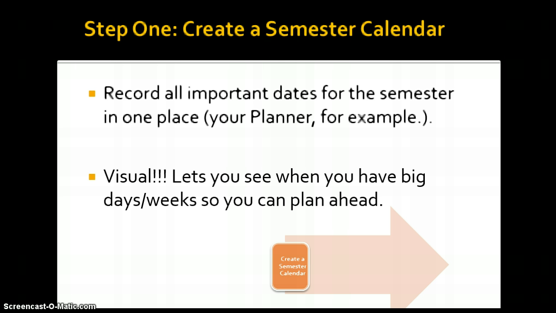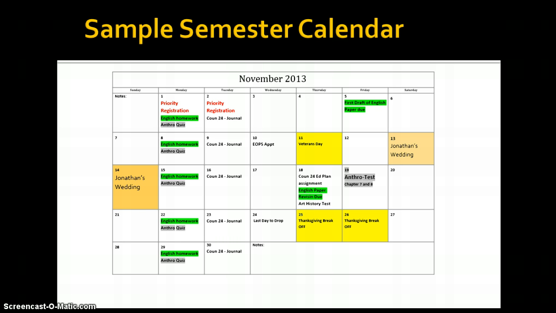The nice thing about creating a semester calendar is it's very visual and it lets you see ahead of time when you have big weeks and big days. So you can plan ahead and not end up 2 days before with 3 tests and a paper due on a day and you're caught off guard. So let's see how this works. Let's go back to our sample.